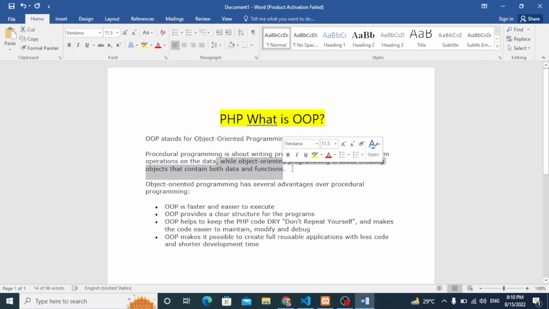Object-oriented programming is about creating objects that contain both data and functions. Meaning that in OOP we create a class, and the class has our methods, meaning our functions, and properties, each and everything of our code.